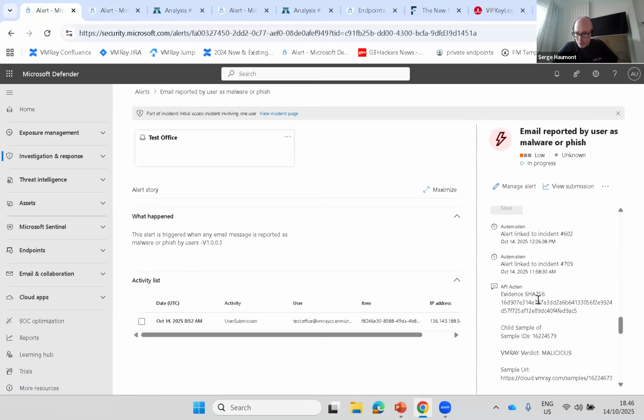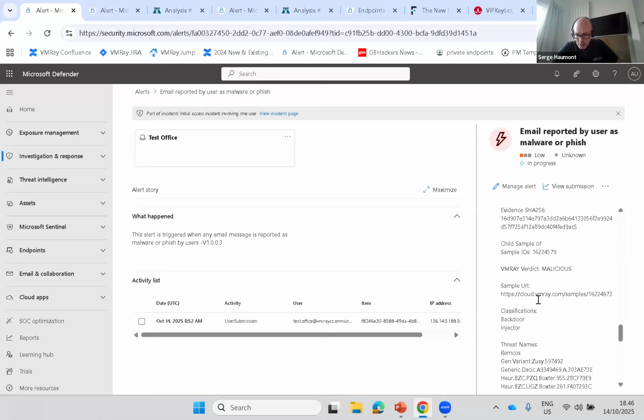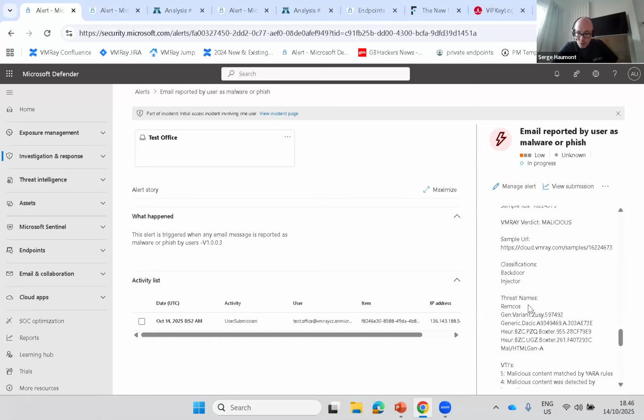And it's a child sample of another analysis we did. And this file, what is it? It's a backdoor, it's an injector. And basically, it's something called Remcos. So Remcos is quite active malware. It came from actually a legit product originally that has been abused for years by malware actors.